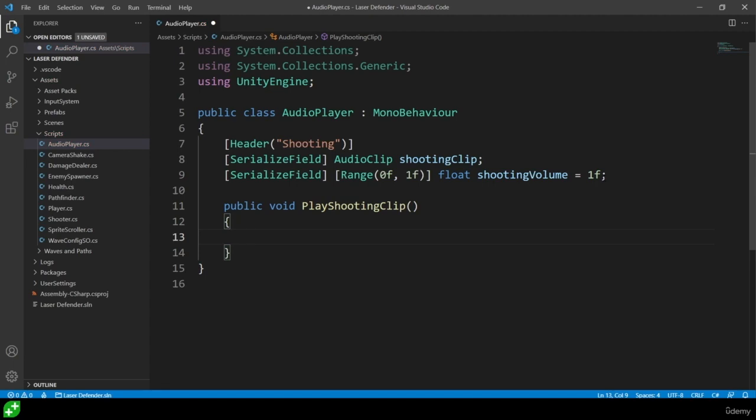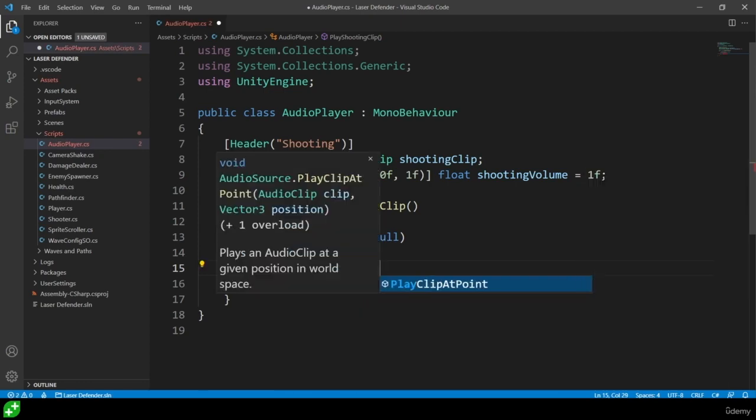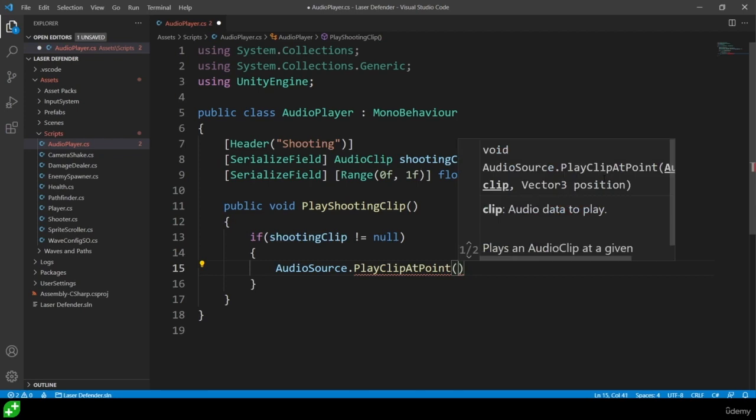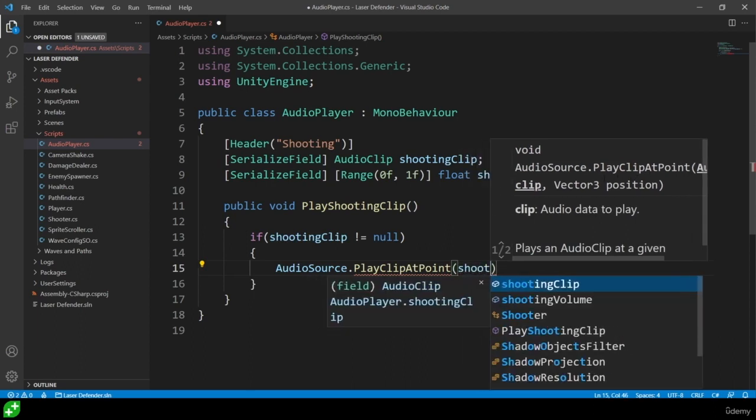In here, the first thing we want to do is check whether our shooting clip has something assigned to it. So we can say if our shooting clip does not equal null, then we want to go and play this clip. And the way we play this audio clip is by saying AudioSource.PlayClipAtPoint. So what this method does is takes our audio clip and instantiates it into the world. This means we're going to have to give this method some parameters, and the first one is the clip we want to play. So this is going to be our shooting clip.